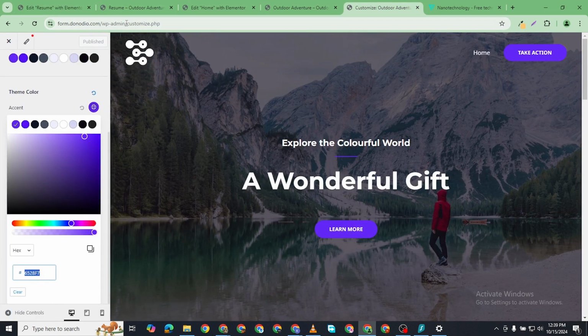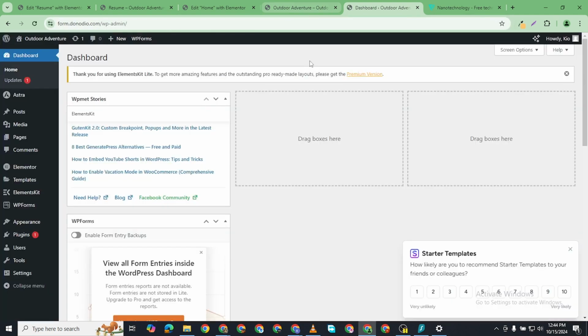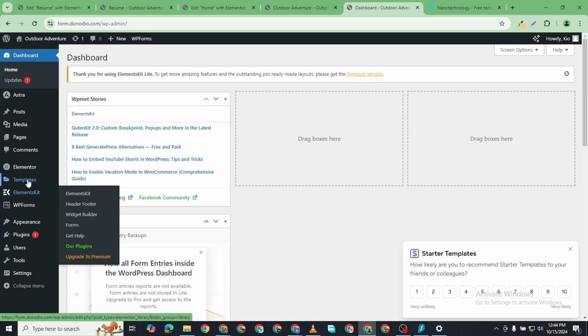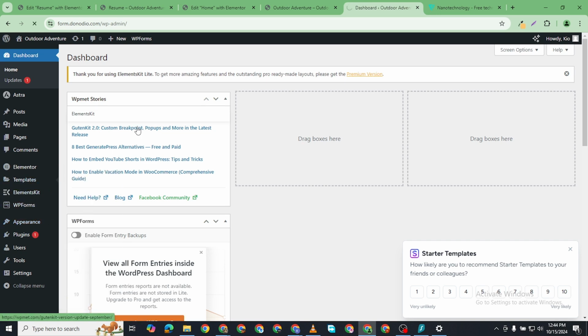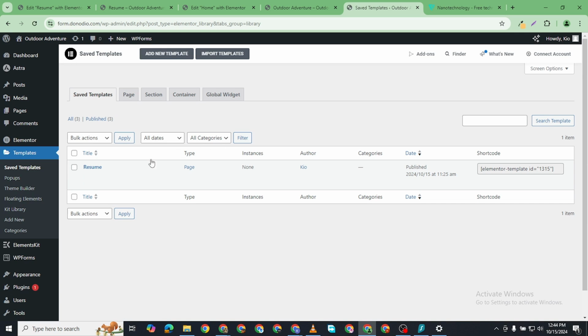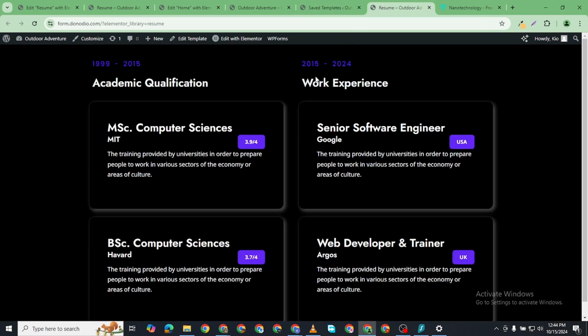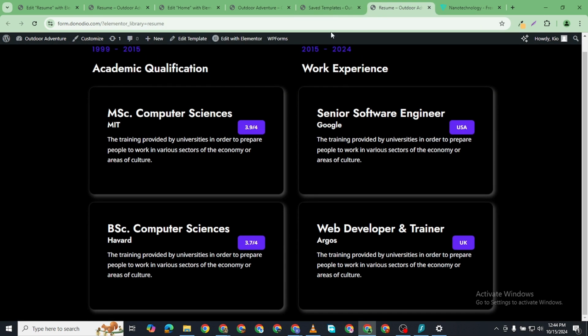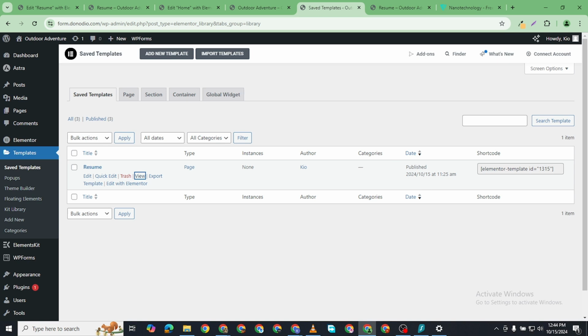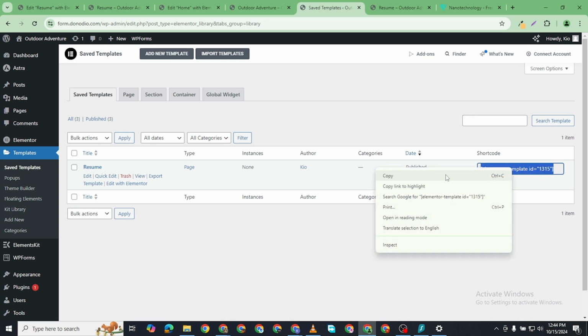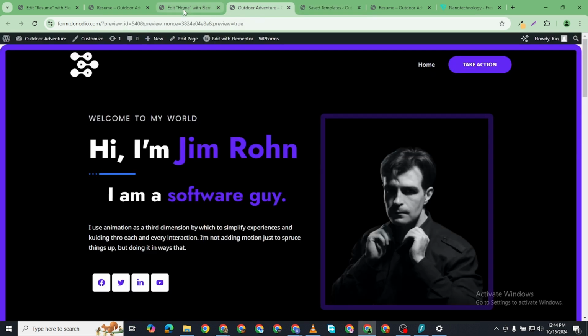Now that it's published, if I go to the back end of my website, let's say templates, go to saved templates, you see that I have this resume here. I can view this on the front end. It's not a page on its own, it's just a template. Now, if you don't have Elementor Pro, you can't do this particular functionality because you will not be able to get this shortcode here. This is what I want to copy, and then I'll come back to my website.